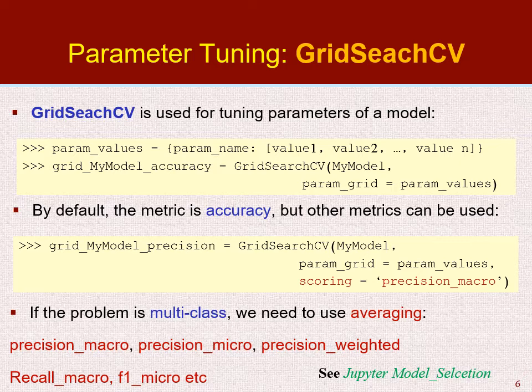And if your problem or application is just binary classification, then you do not need to use the macro or micro averaging. You just define the scoring and specify what scoring metric you want to use: precision, recall, F1, AUC, etc.